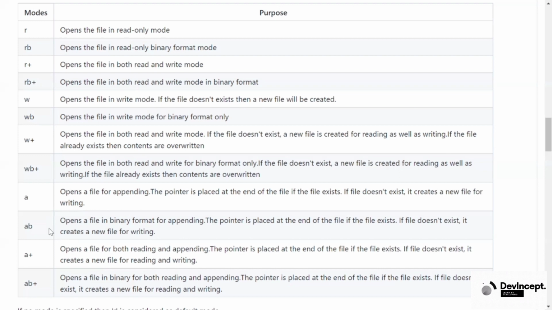Following one is AB. This opens a file in binary format for appending. The pointer is placed at the end of the file if the file exists. If the file doesn't exist, it creates a new file for writing.